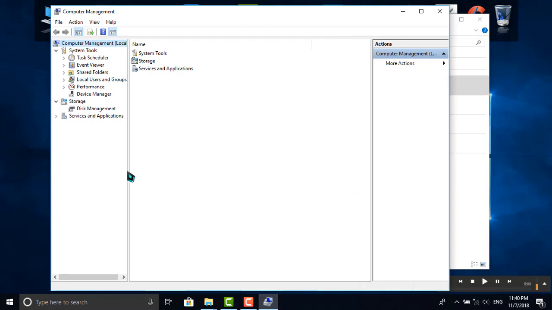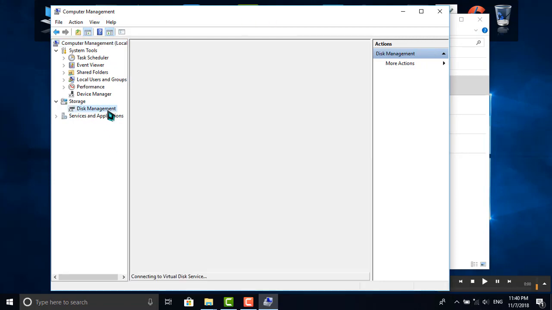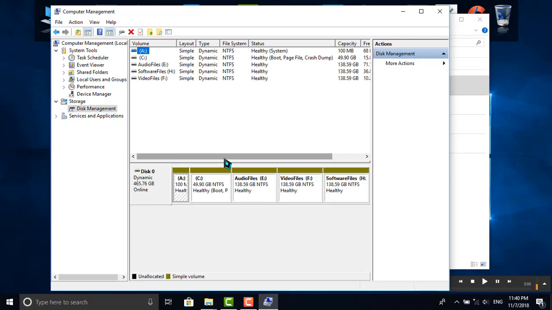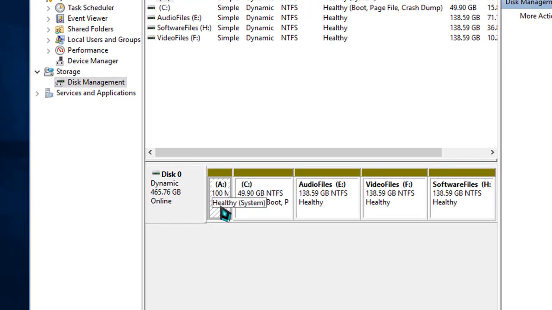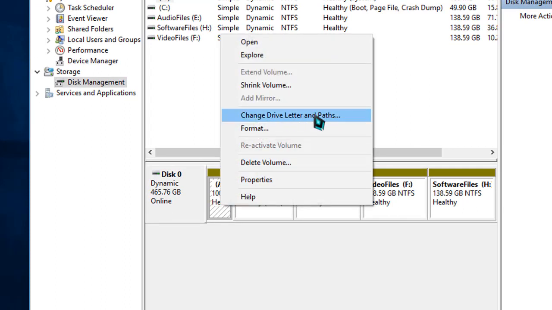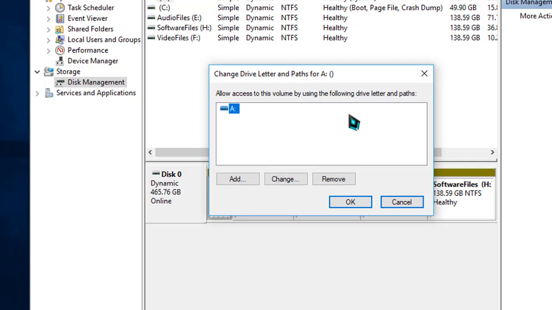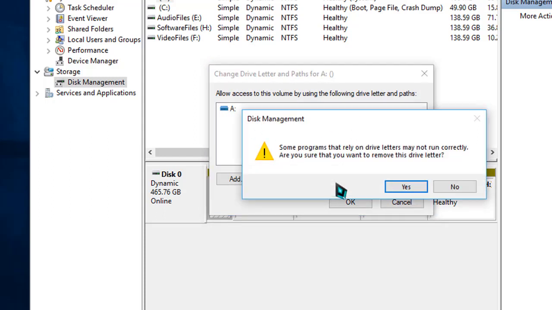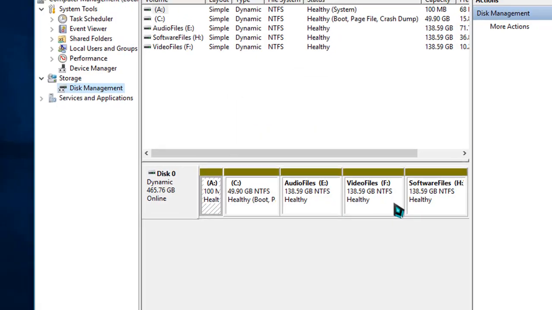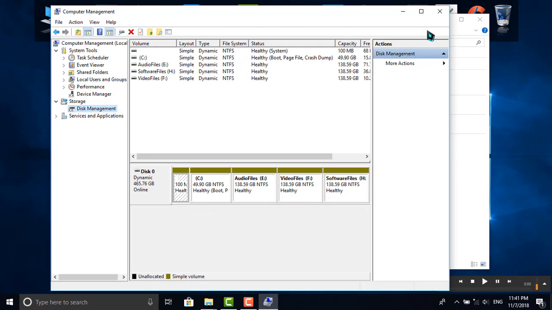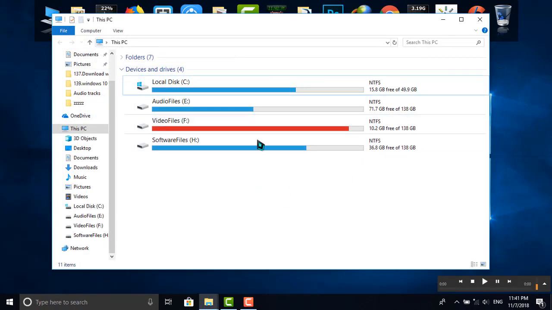And now, when computer management appears, simply go to disk management, and the drive is there, A, it's 100 MB in size, and right click, and then go to change drive layouts and paths. And now it's in drive A, simply click on remove. Yes, and now click yes, and the drive is now disappeared, as you can see.